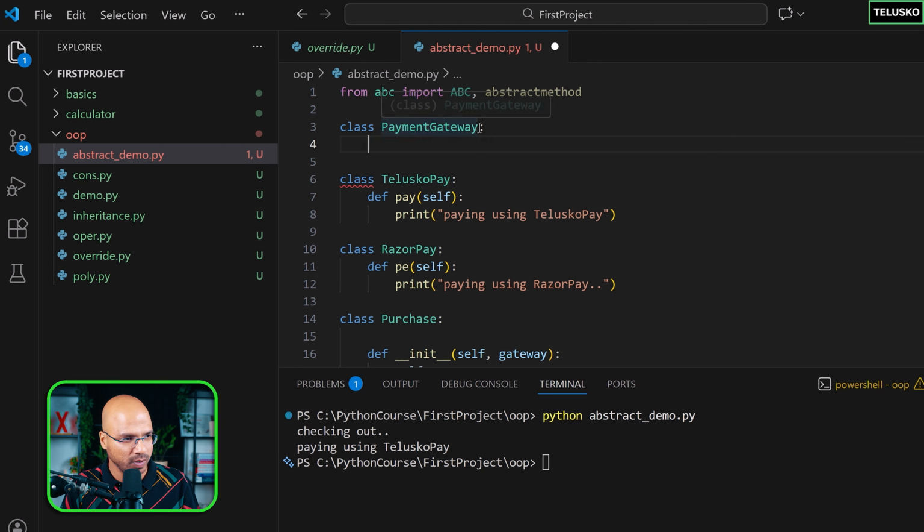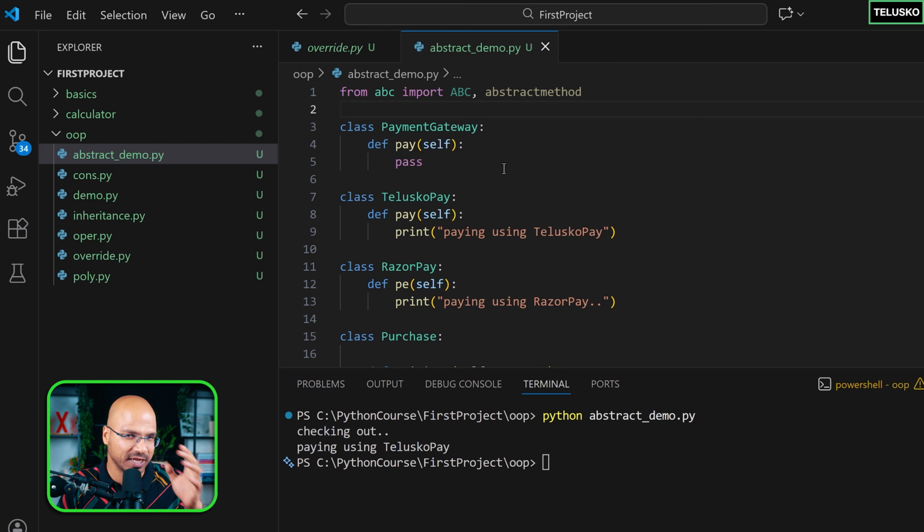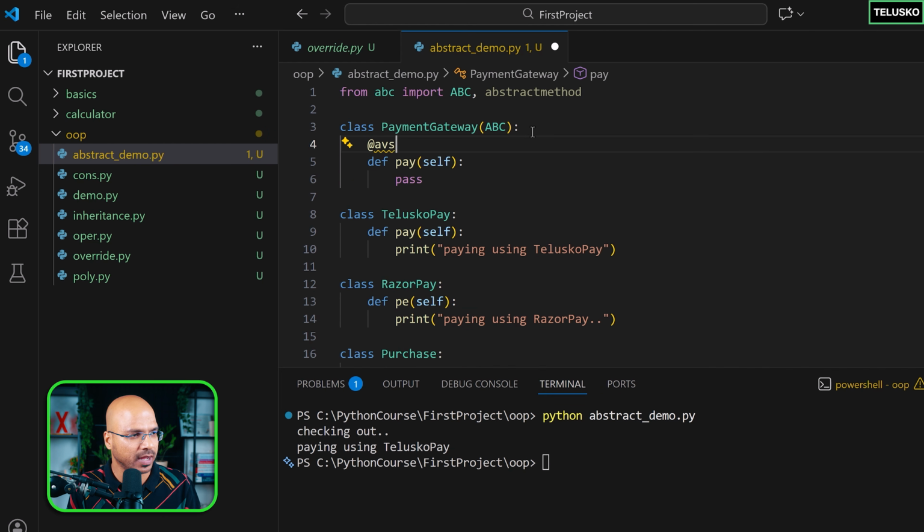And this PaymentGateway should have a function called pay. And the beautiful thing is I'm not going to have any statements there, just pass. And this class, I'll make it an ABC, an abstract class. Why? Because I don't want anyone to create an object of PaymentGateway, because it's just a concept. The actual implementation is Telusko Pay and RazorPay. And this particular function will be an abstract method.